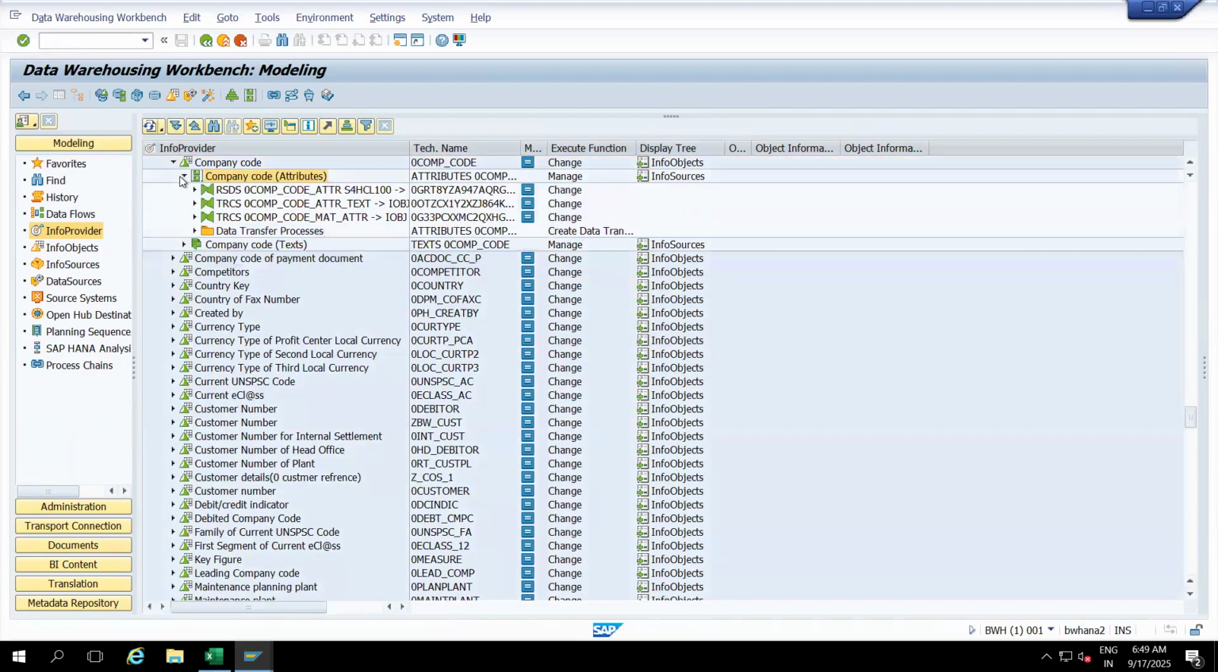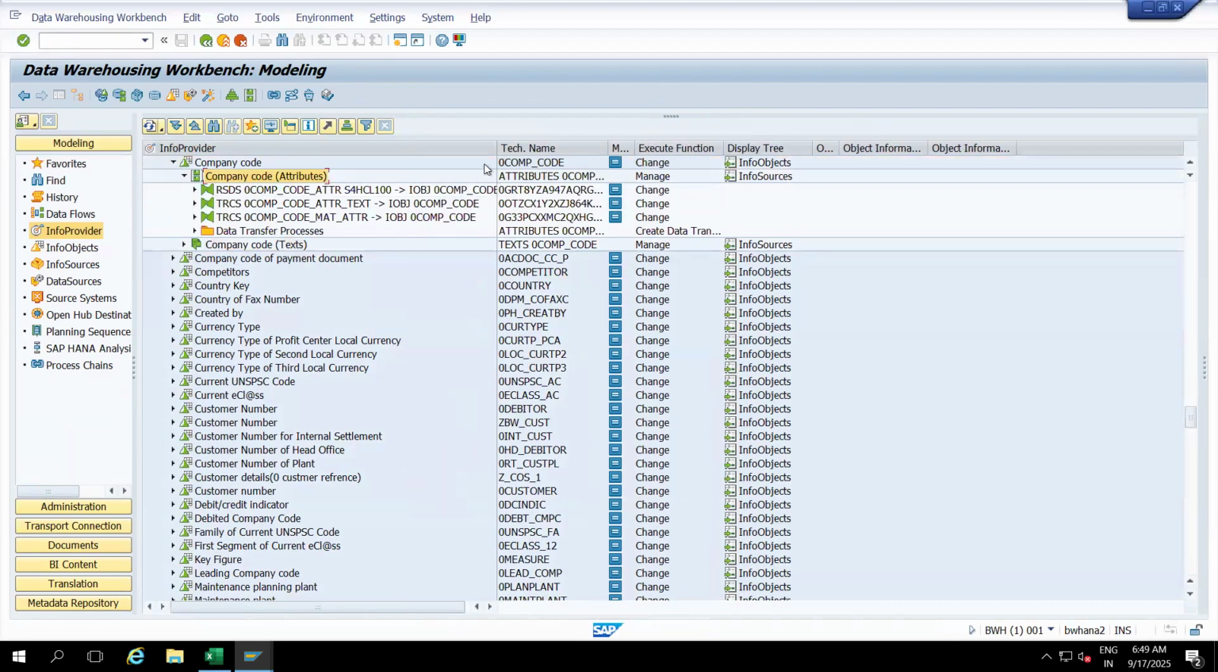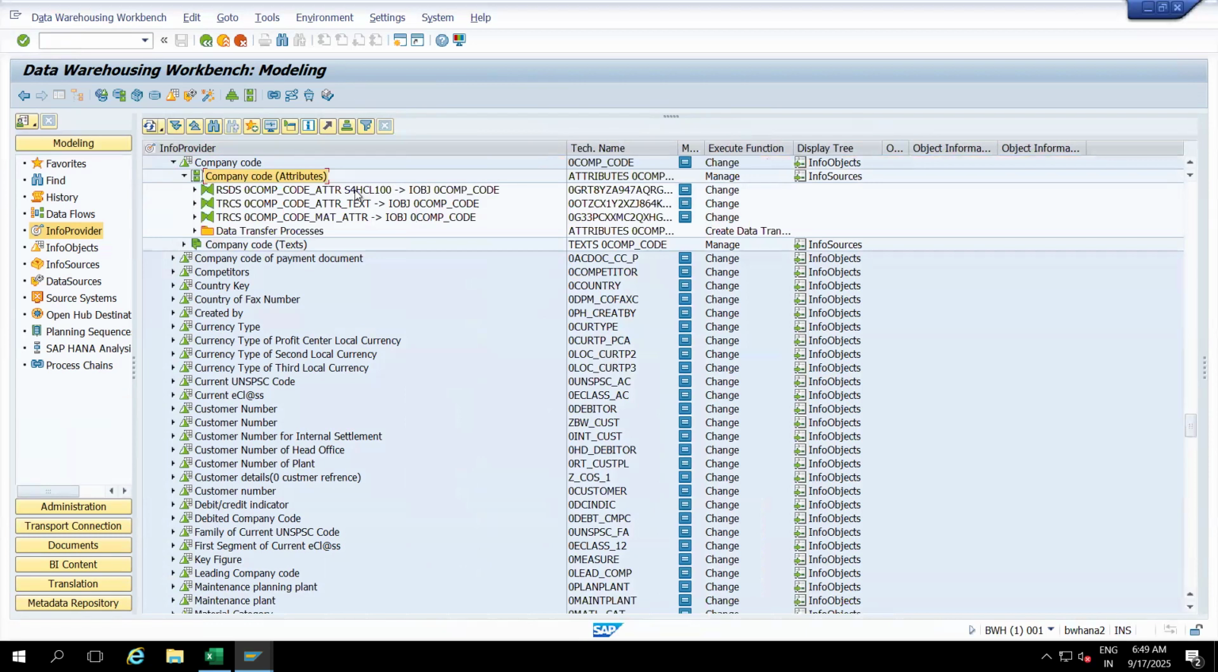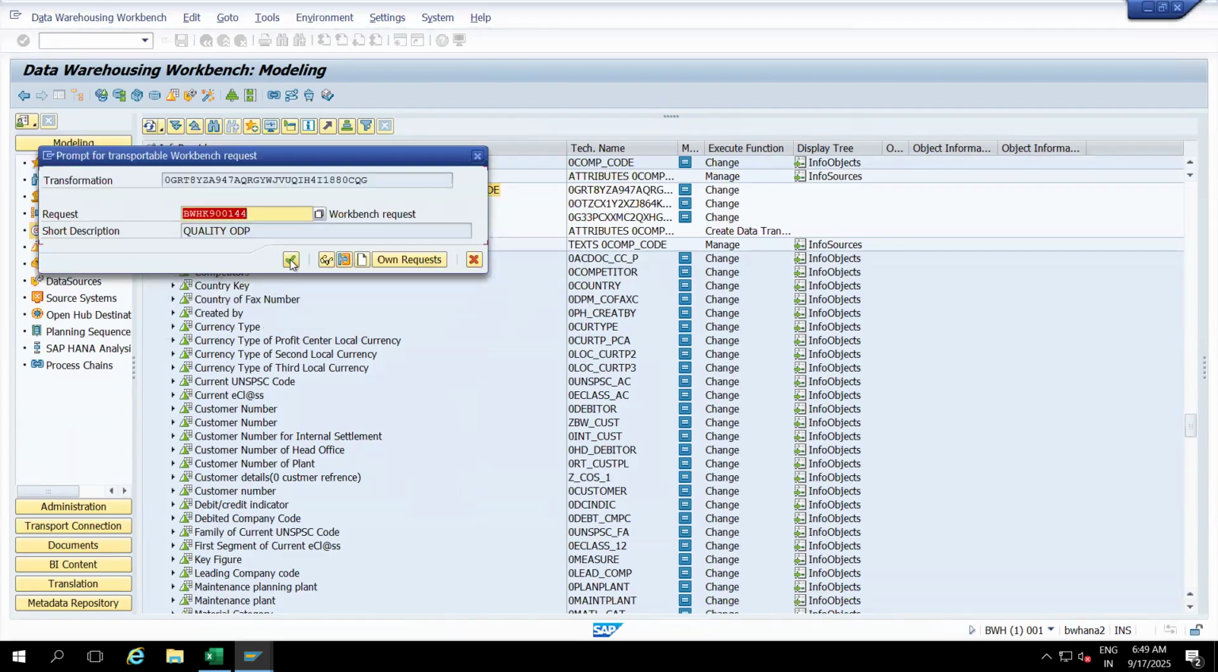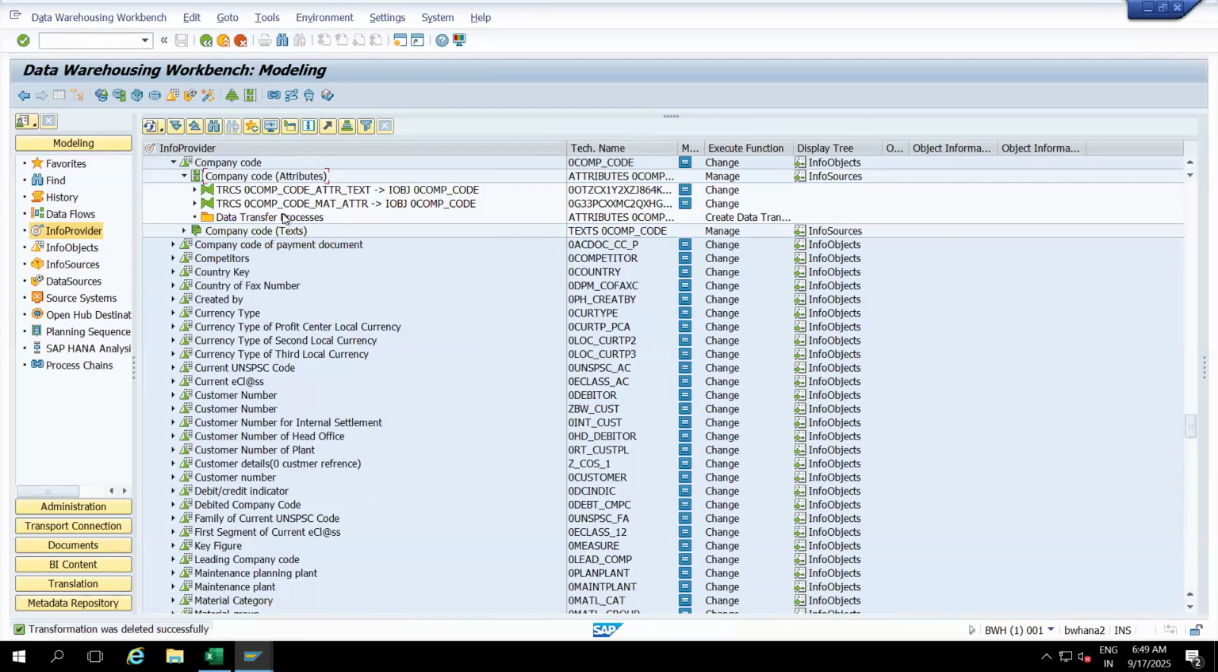How will we load? They already created flows. Let me delete the existing flow. Now we don't have any flow. So right click and create transformation, because the data source is already available. Let me log in to S4 HANA and I will show you.